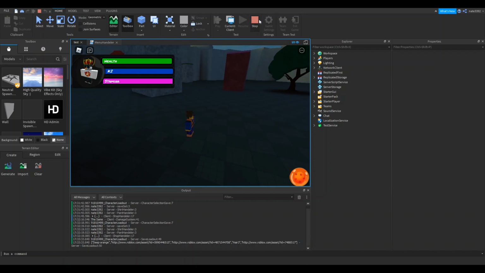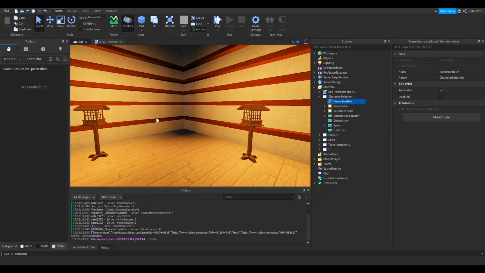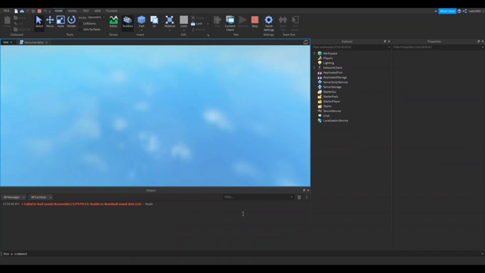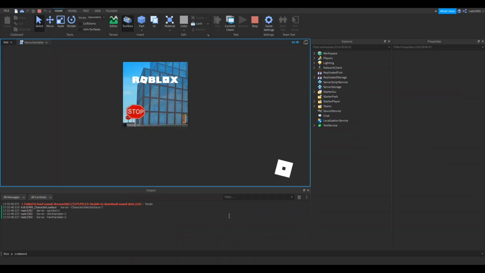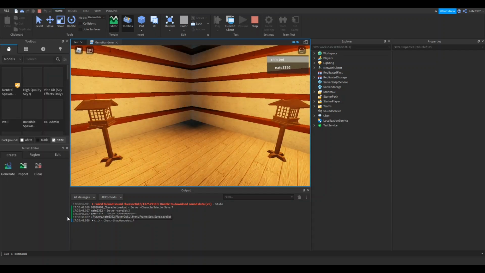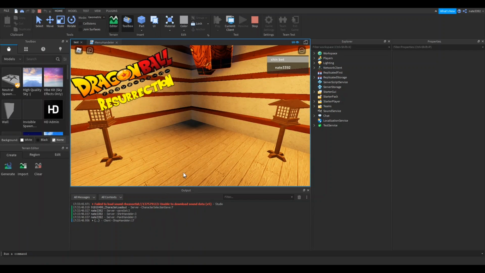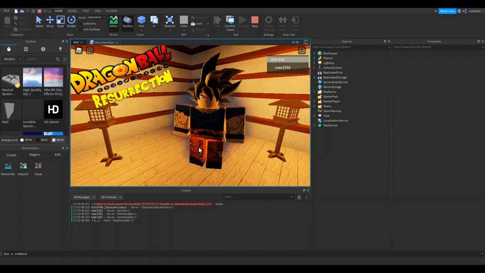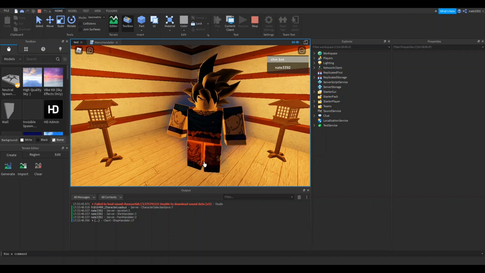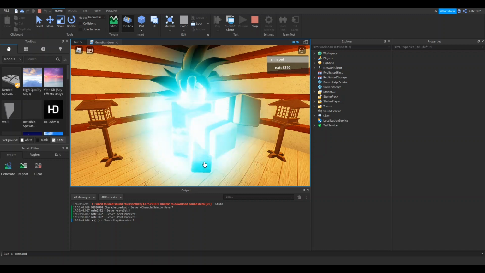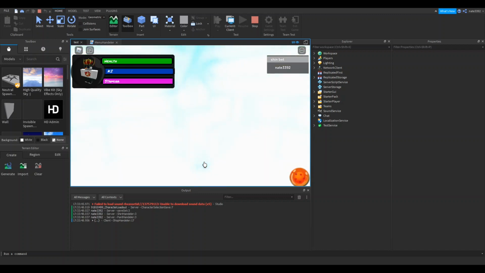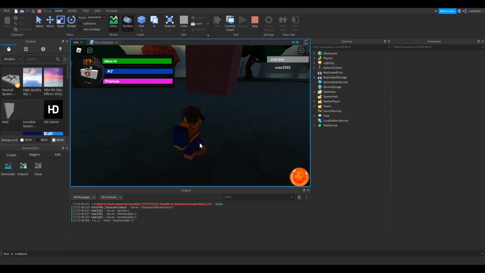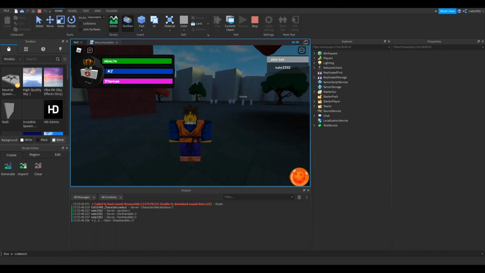So let me show you guys. Do you see right here? It also printed out the table, which had all of the data that was going to be stored in our data store. So let me just click spawn really quick. And we spawn. There you go. That's pretty sick, right? This is our character. This is our guy that we made. So yeah.